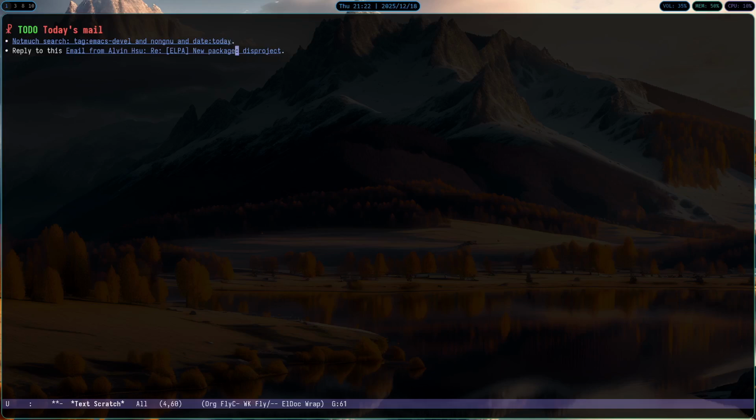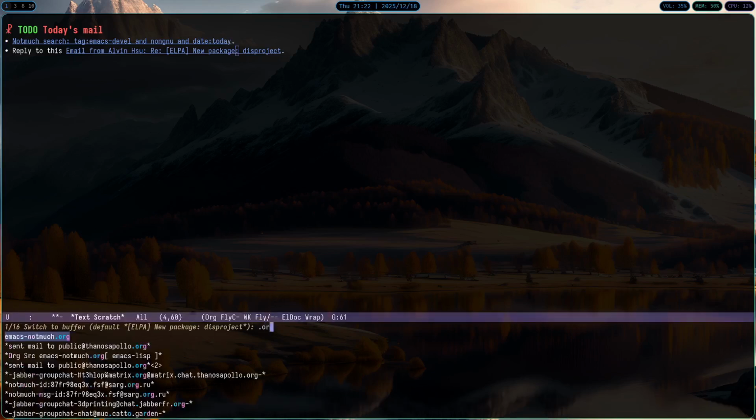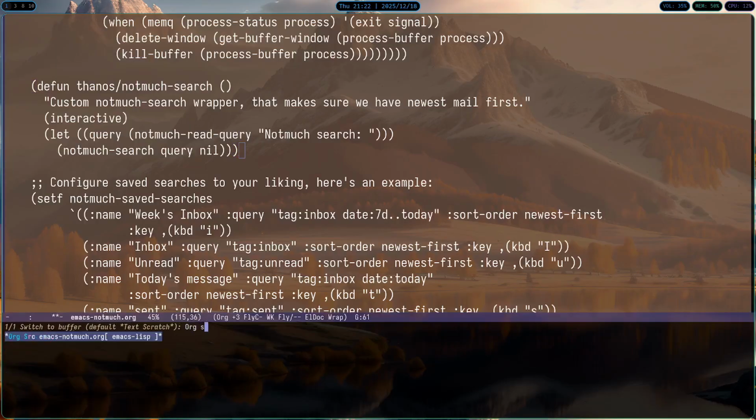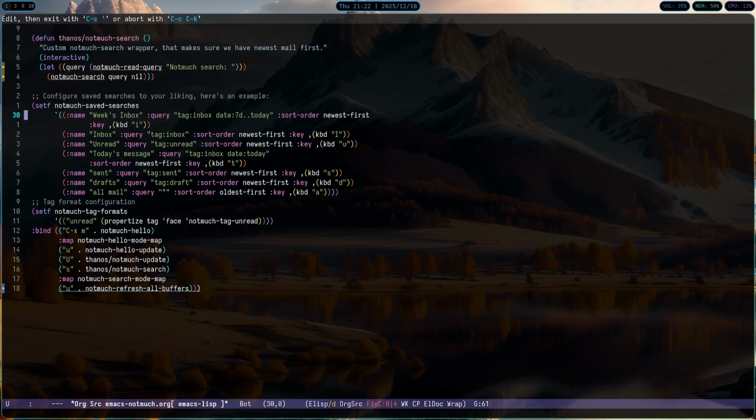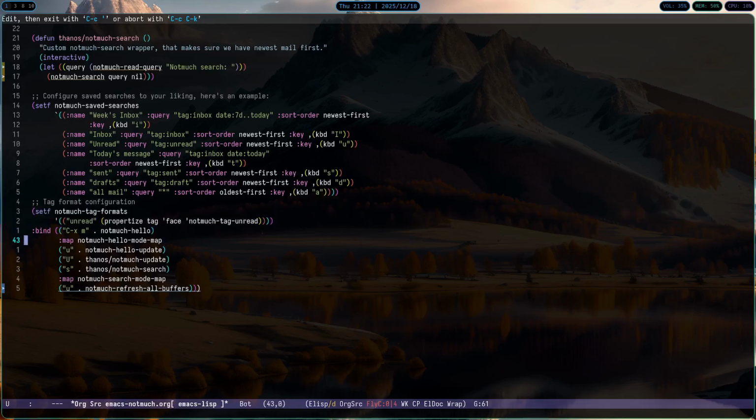Now let's go into the more fun part. Where is the .org? Yeah. Org source. Okay. Here the tag formatting, you can customize this too if you don't like the default theming. Also the bindings that use the default, I just rebind the notmuch-search and add the update functionality and also the refresh for all buffers to be with the U. Okay.